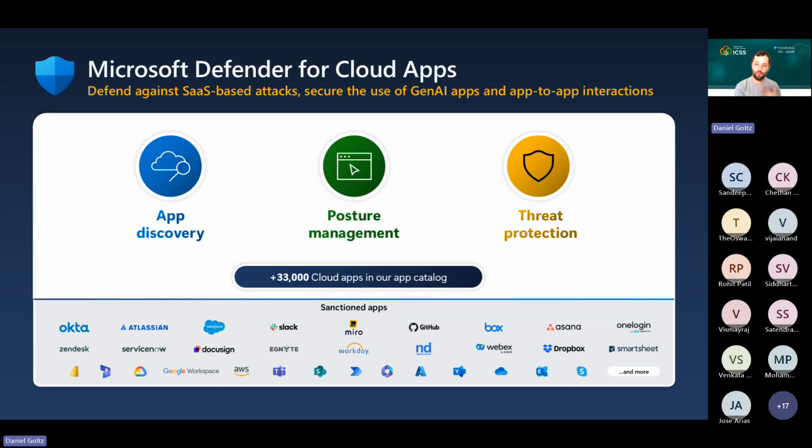App discovery helps you find all the cloud applications in your environment. This is where you start. Posture management helps you secure those applications by identifying risky permissions or misconfigurations to prevent attacks. Threat protection uses analytics to alert on suspicious activity and allow your SOC teams to identify and hunt cyber attacks.